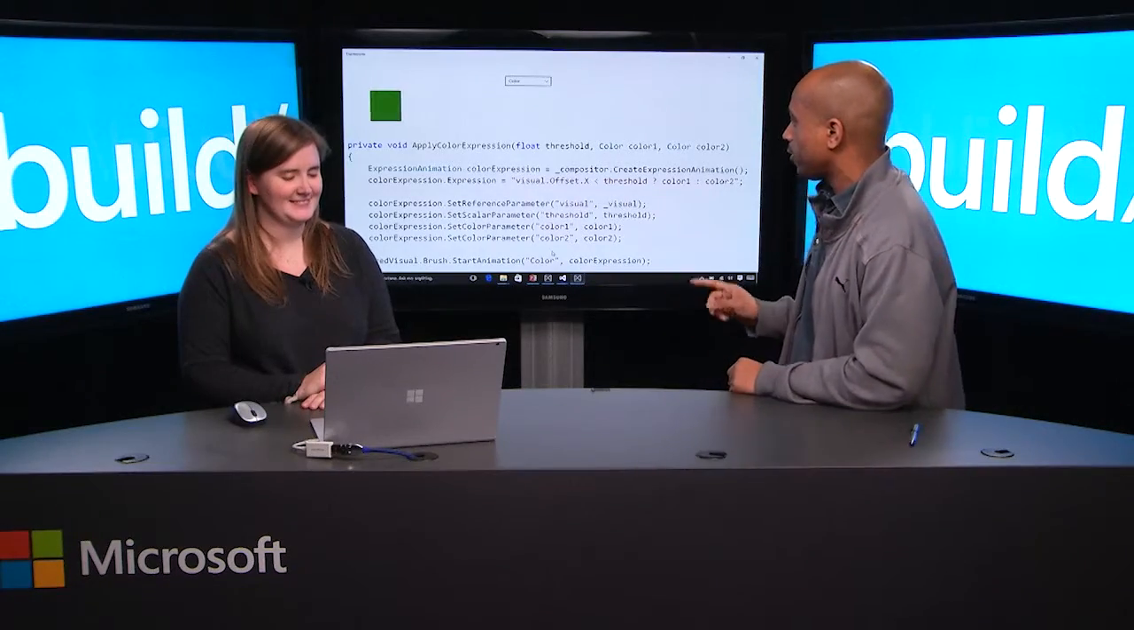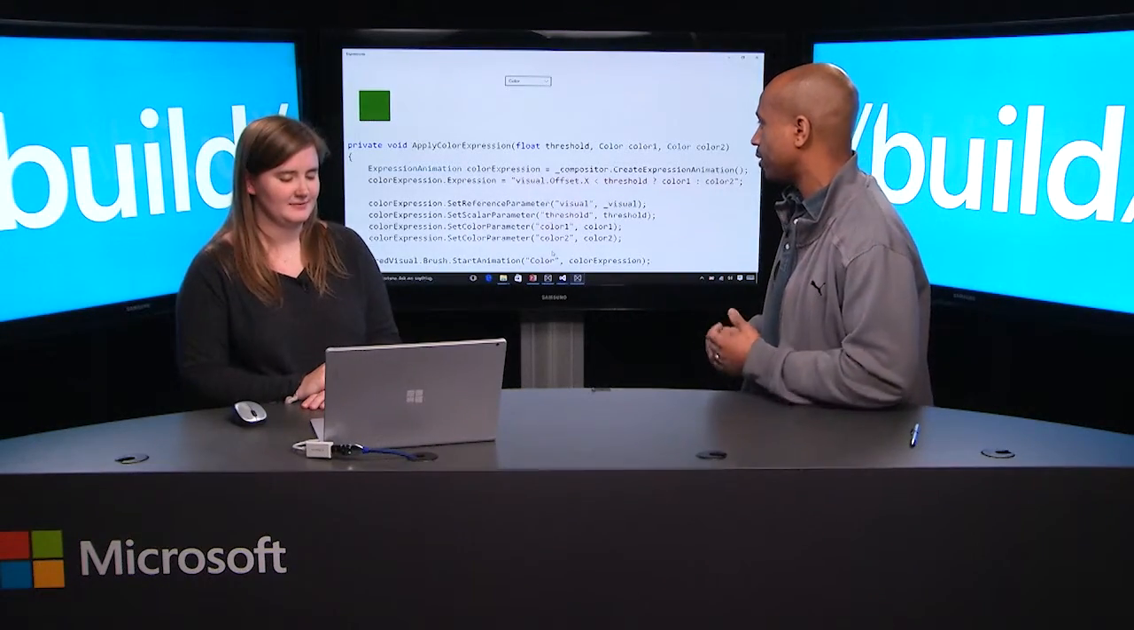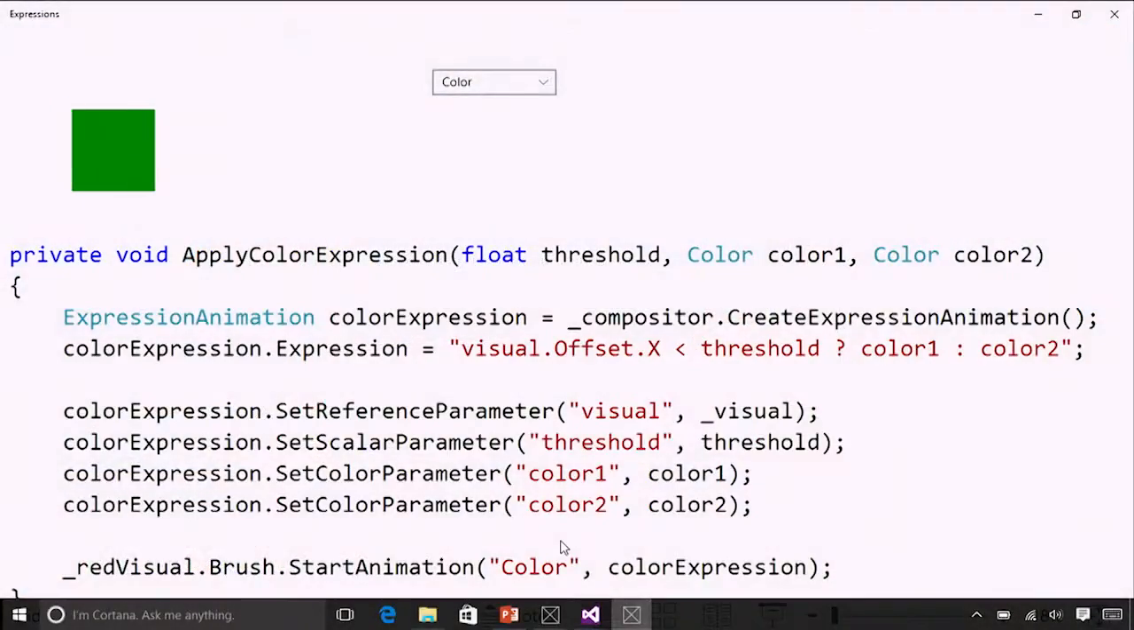But in addition to that, you see us actually calling set scalar parameter, set color parameter. But why are we doing this? Those aren't reference parameters. Those are really just placeholders that we have defined in our expression. You'll notice we have threshold, color 1, and color 2 defined in our expression.